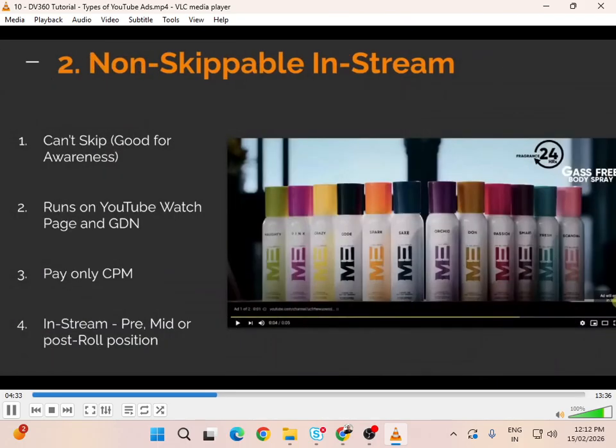The second one is non-skippable in-stream ad. It's exactly as the skippable ad, but this ad is always less than 15 seconds. The maximum length of this ad can be 15 seconds, which means if you have a 30 seconds video and you want to run it as non-skippable in-stream, you cannot. Non-skippable in-stream ad has to be 15 seconds or less. Now the difference between skippable and this format is you do not see a skip ad button here. You will have to wait for 15 seconds for this ad to run and then the original video will resume.